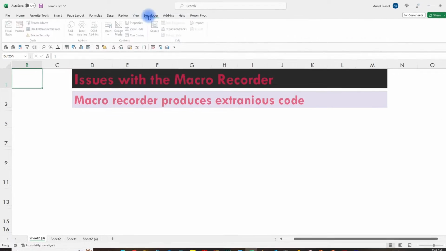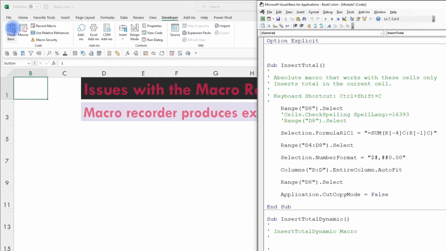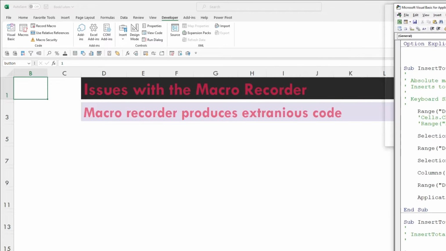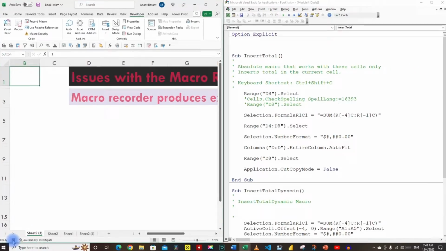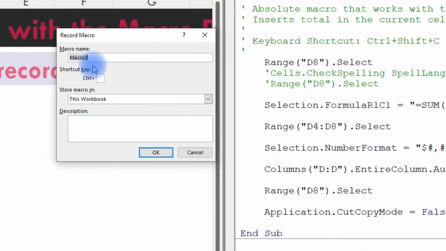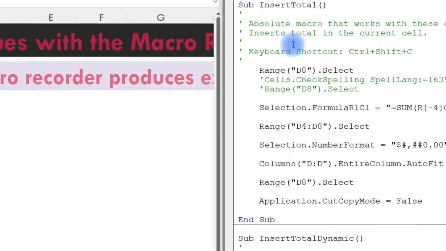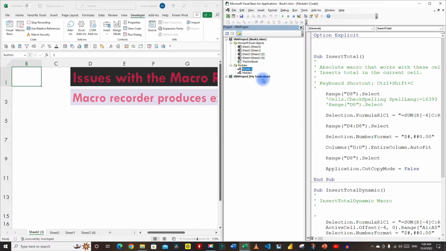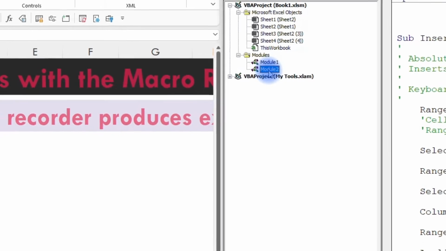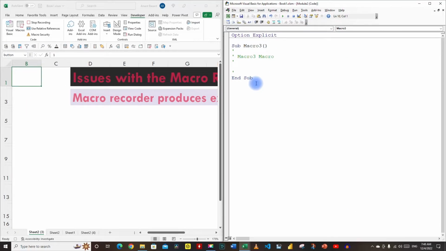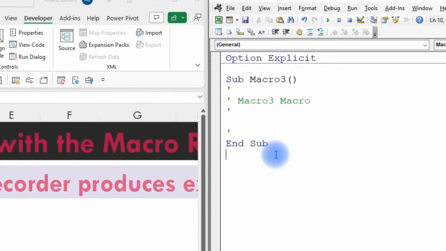I will go to Developer tab and open the Visual Basic Editor. And I will drag it to the side so that I can see both the windows side by side. I will start recording a macro and I will give it any name. I will go to the Visual Basic Editor and press Ctrl R to open the Project Explorer window, and I will double click the module. This is the macro which is getting recorded.